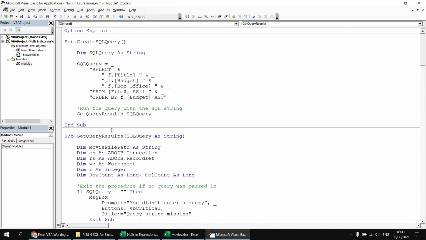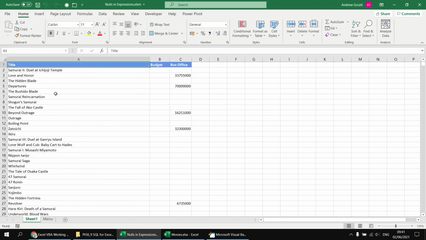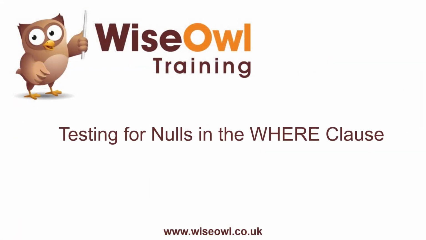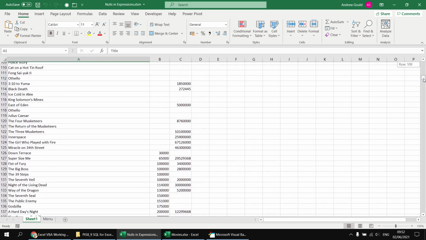So just to demonstrate that the code does in fact work, if I head up to the menu sheet in the Nulls in Expressions workbook and click the Run Query button, that's going to return a list of 3 columns from the film worksheet in the movies workbook. The reason I've picked both the budget and the box office columns is because each of these contains lots of missing values or nulls.